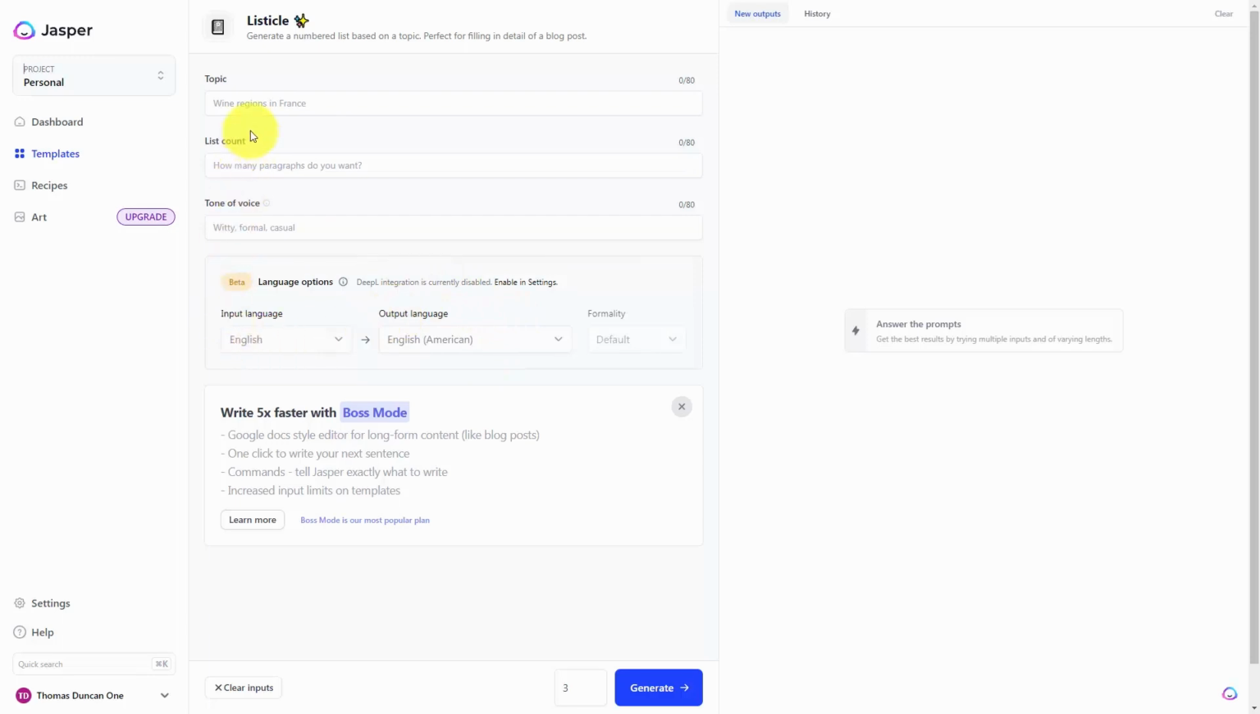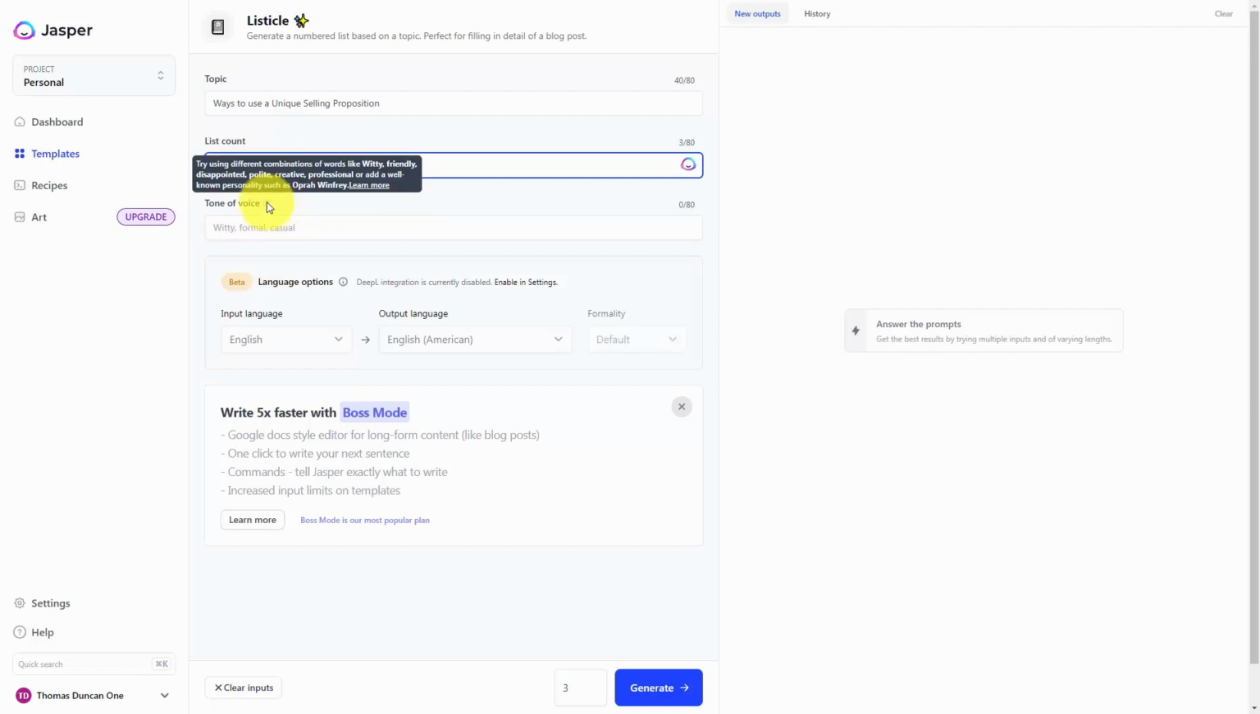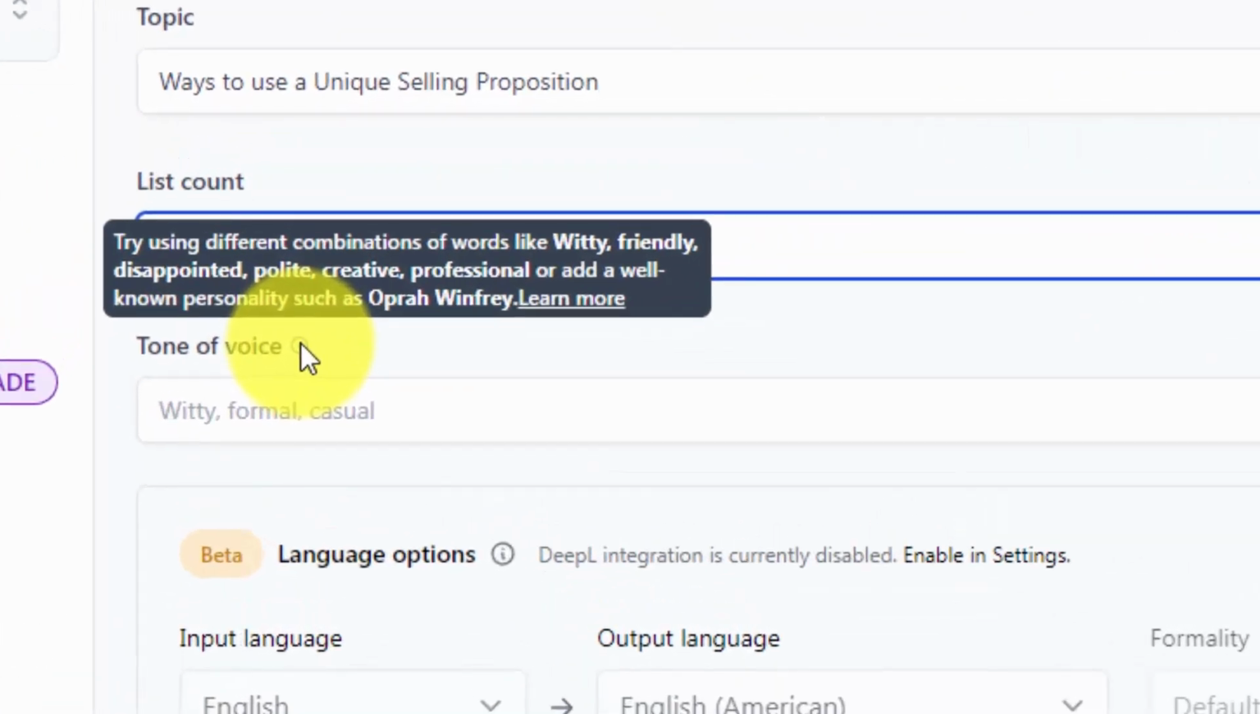So for example, you can write in a specific topic. In this case, we're going to tell the output how many different paragraphs that we want. We are then going to tell Jasper what tone of voice we want to use. Now in this case, you'll notice that there is a cloud that you can use, and you can determine what Jasper is asking for here in this area by hovering over this bar. You can also click on this Learn More link.